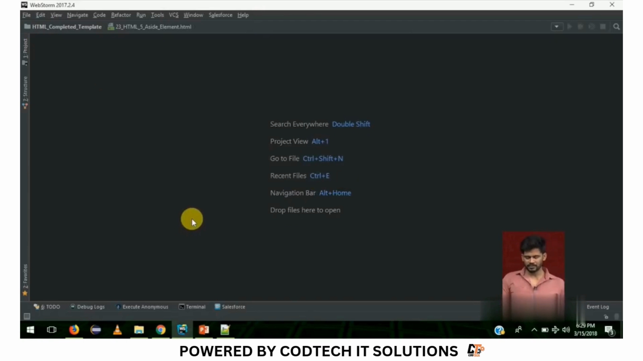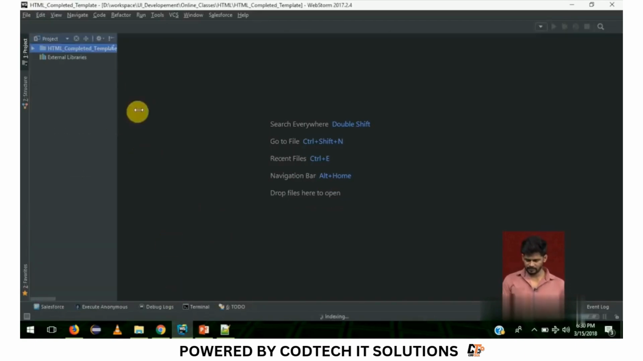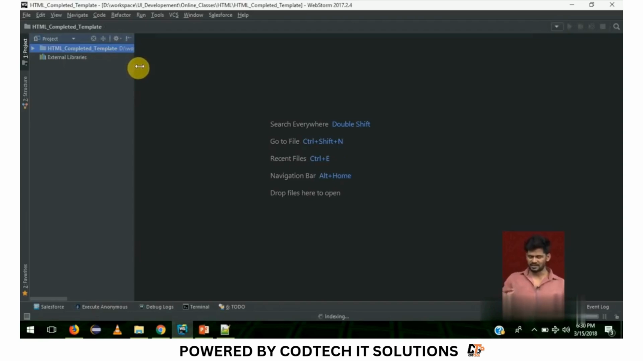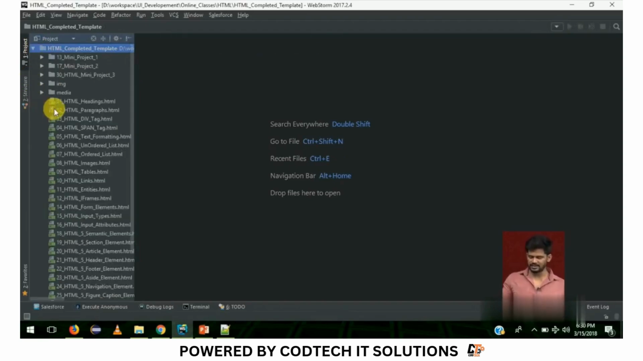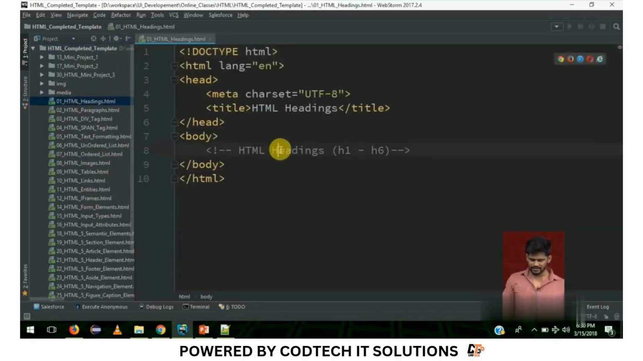Now we'll discuss the header tags of HTML. Once your folder structure is loaded, you can see all the files on the left-hand side: headings, paragraph, div, span, text formatting and all this. We start with the basic HTML headings. Here, let me start my live server.